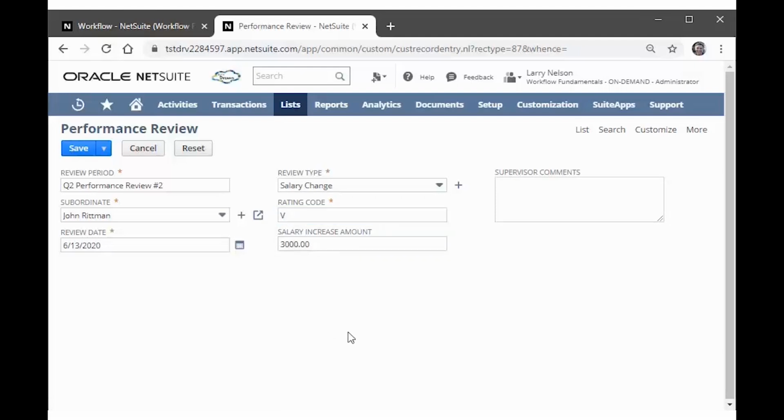Okay. Now you've probably not seen me enter V in that field before, but that's going to illustrate a very basic point. That is not a valid rating code. In fact, we really haven't established what the valid rating codes are for this entry form yet. We'll do that here in a little bit. I'm going to go ahead and save this record.